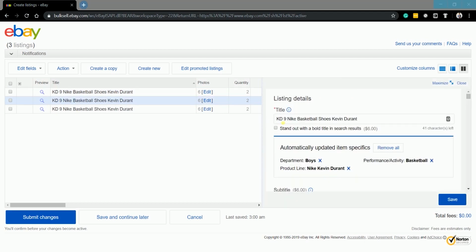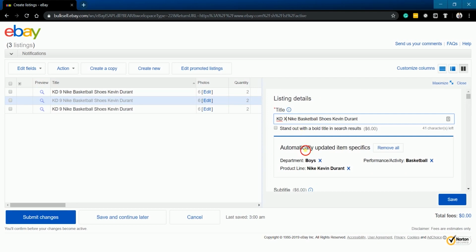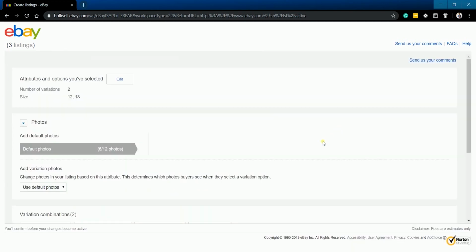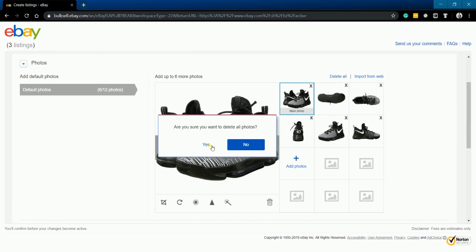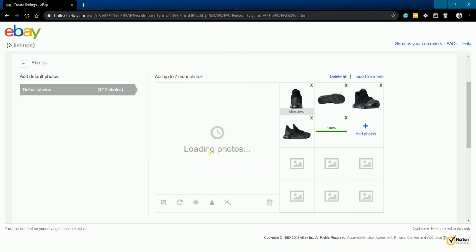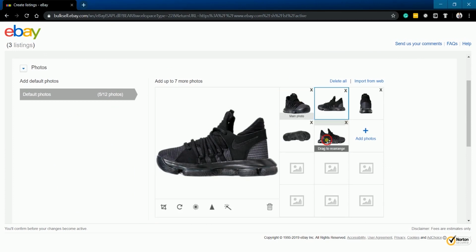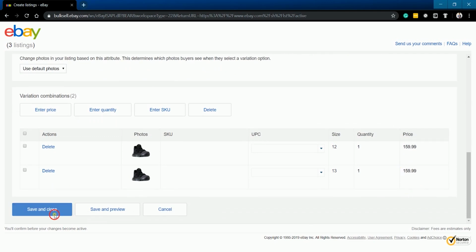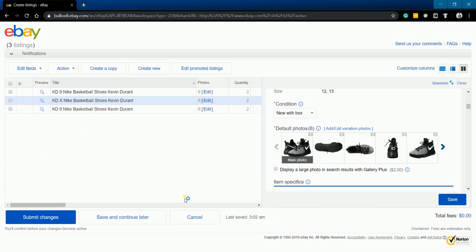Select the listing on the left and edit it on the right. Just add unique information on how the listings are different. For this example, we are editing the title and adding a new picture. You can always remove any listing on the list if you won't be using them.